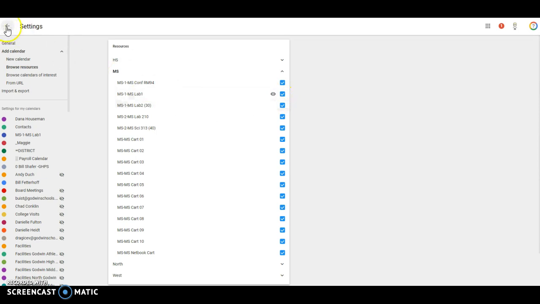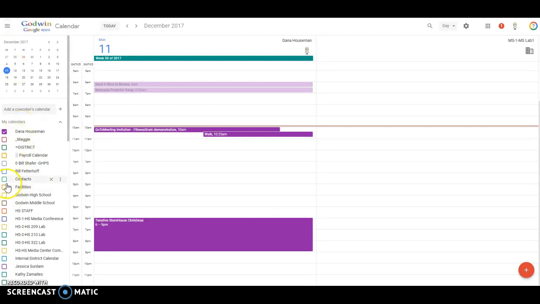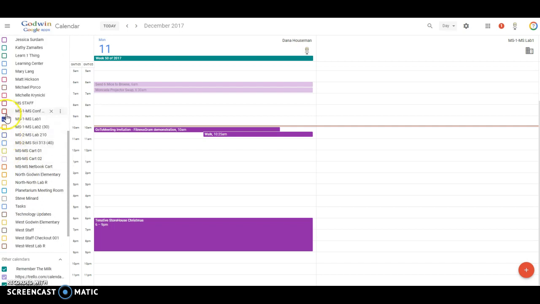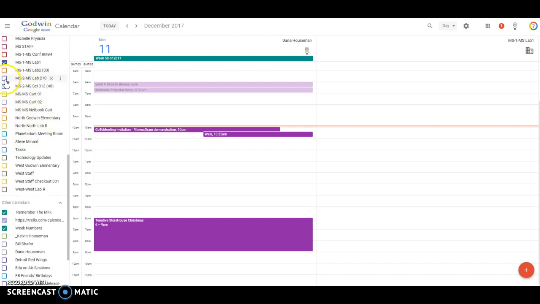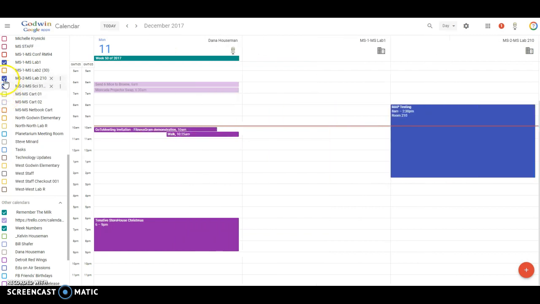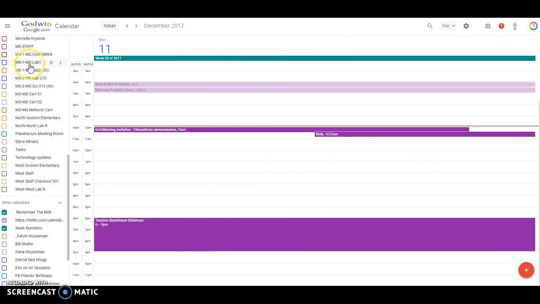And then I can click the back button over here by the settings in the top left-hand corner to return back to my calendar. Now on the left-hand side you see all of the calendars that I've subscribed to, and I can turn them on and turn them off by just checking the box. Now a resource calendar will stay on your calendar's account until you choose to unsubscribe from the calendar.